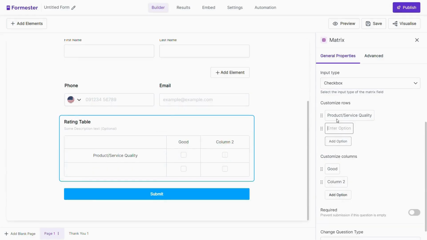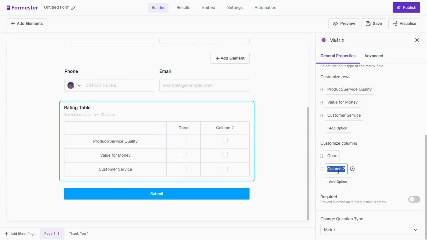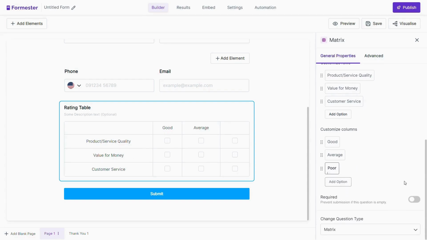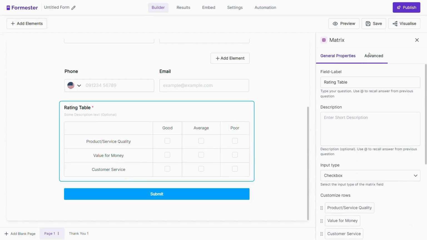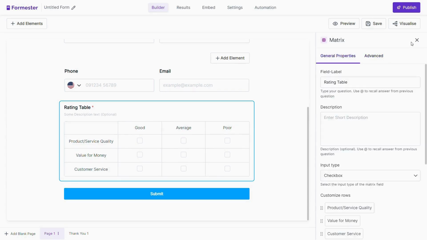And let's start adding the rest of the questions and the levels of satisfaction. And we can actually make this required, so the user has to fill in all three rows before going to the next field. We can also head over to this advanced tab and change the column width to fit our customization needs.